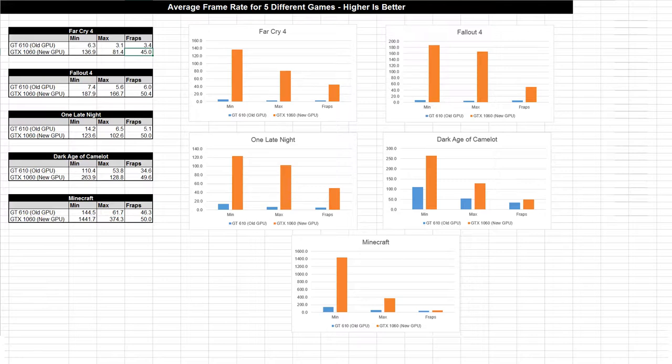Here are the final results for all 5 games on both graphics cards at minimum and maximum settings and while recording with Fraps. At Far Cry 4 the new graphics card did about 20 times better, at Fallout 4 it did about 21 times better, at One Late Night it did about 11 times better, at Dark Age of Camelot it did about 2 times better and at Minecraft it did about 6 times better.